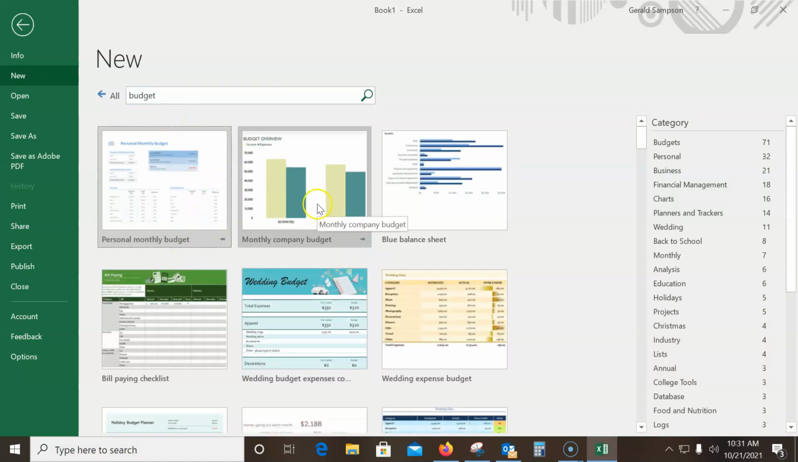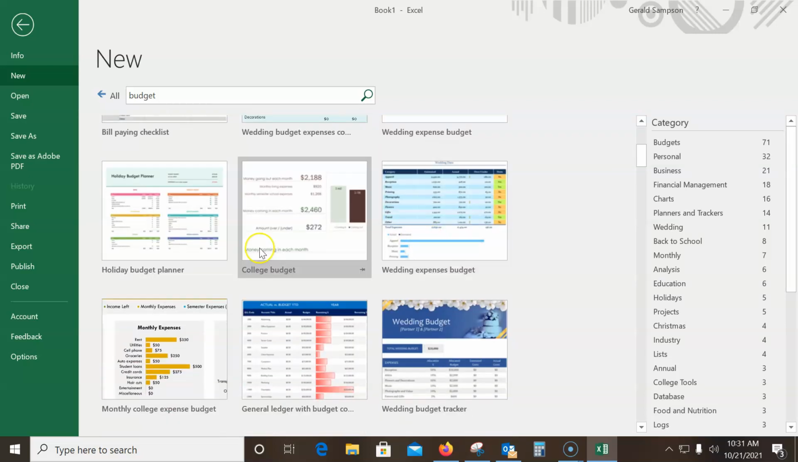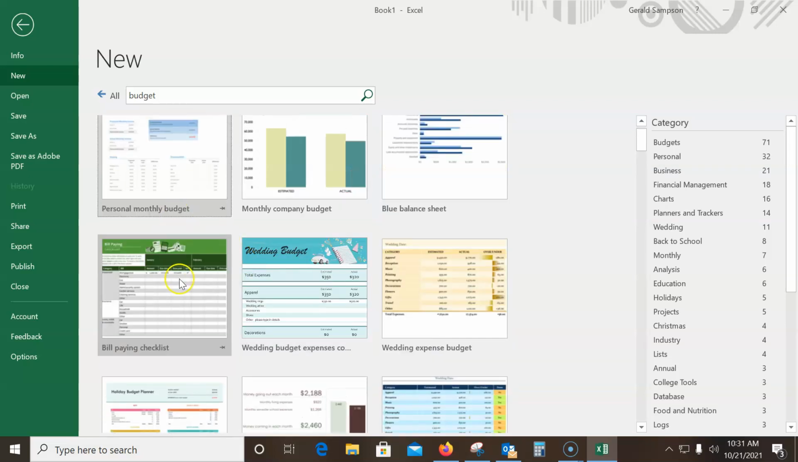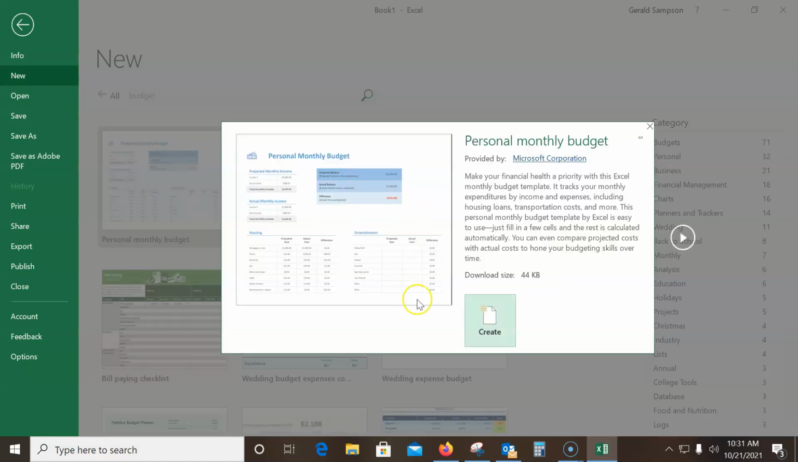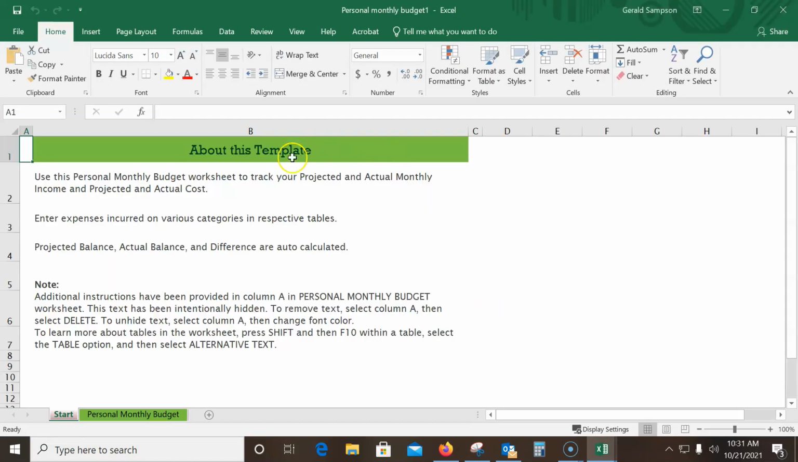There's a monthly company budget, there's balance, there's all kinds of wedding budgets, general budgets. Anyway, I'm just going to go with this first one, personal budget. I go to create. It tells you about the template, how to use the expense incurred, various categories and that. So that's the kind of start deal.